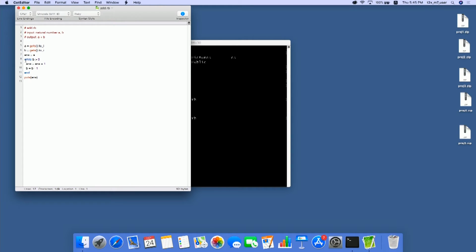Then, using a while loop, by decreasing this B one by one, you add one by one to the variable ans. The initial value of ans is A, and after repeating this B times, ans is increased by B. That is, A plus B is computed in the variable ans. Finally, after the execution of the while loop, the program outputs ans. So this is the quick review of this program add.rb.